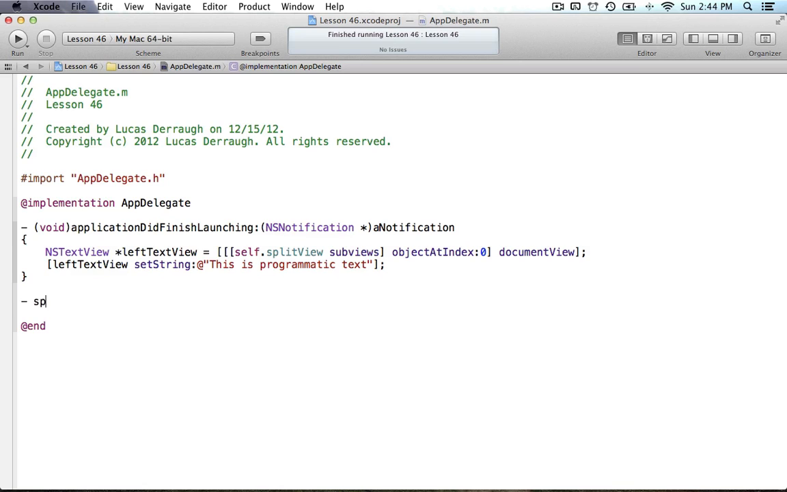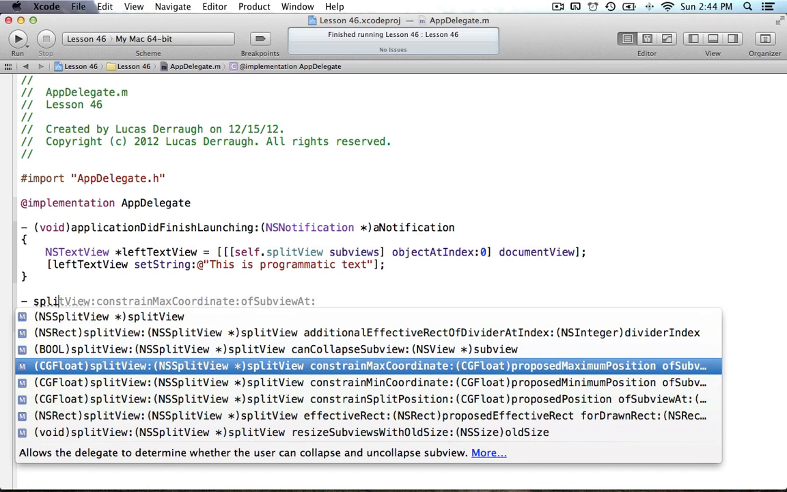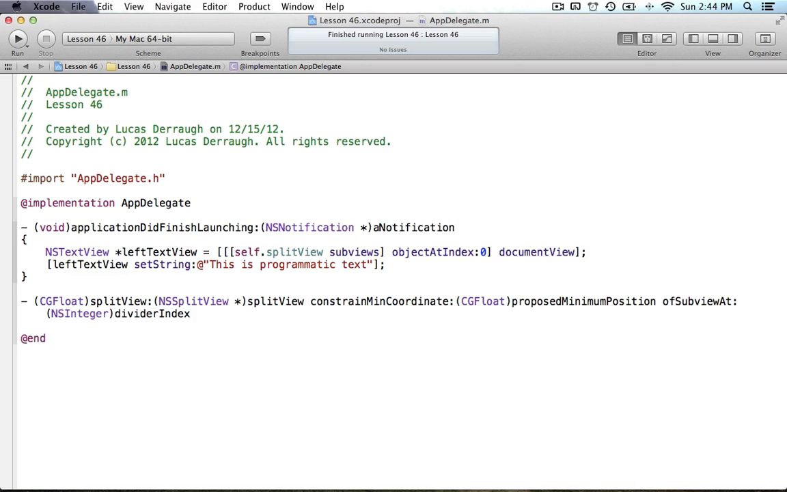So which one do we want to start with? We'll start with the constrainMinCoordinate, I guess. This is a fairly long-winded delegate method, as most of them usually are, but it's very descriptive on what it's going to do. So when we're moving around a split or a divider on the split view, we're going to be getting some information back. And basically the split view is going to be sending this call every time we're moving the divider.